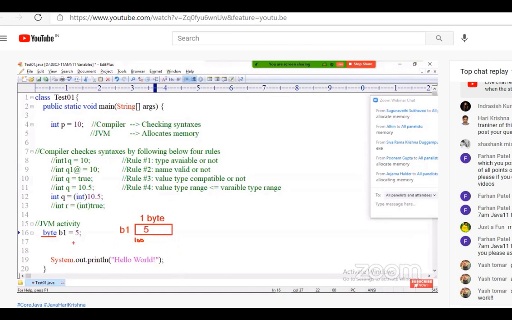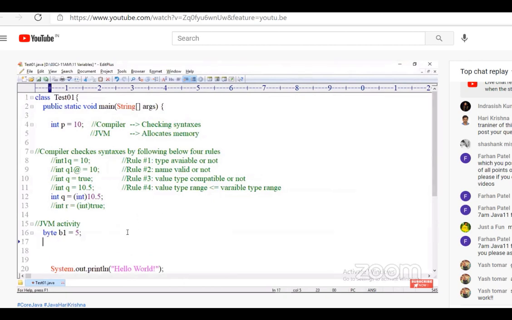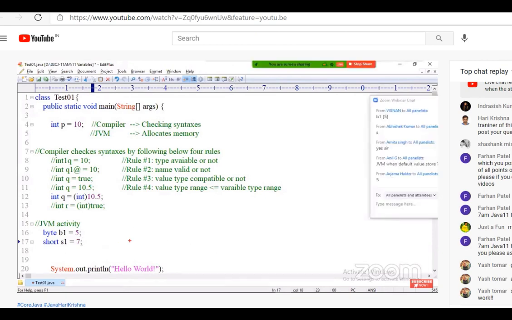Then if you create a variable of short, short s1 equal to 7, what will JVM do? JVM will create one more memory at some address, let's say address 200, with what size of memory? 2 bytes, because short memory is 2 bytes. And then it will name it s1 and store the value 7. Are you all following?